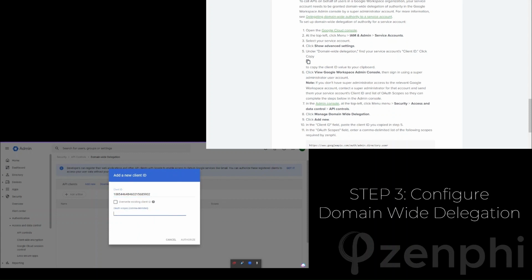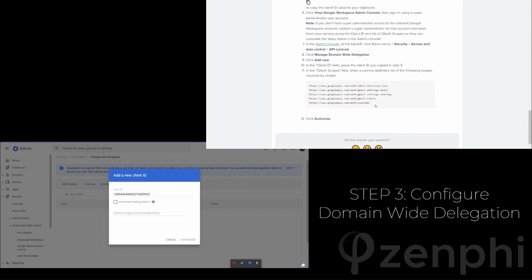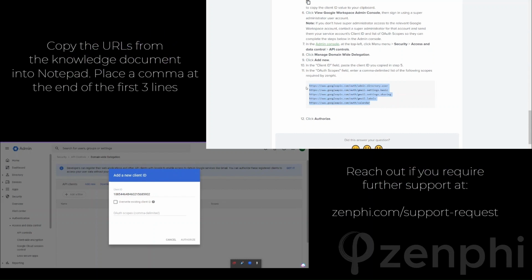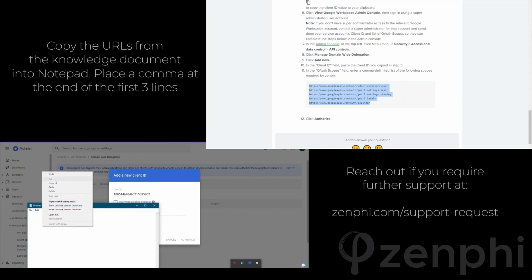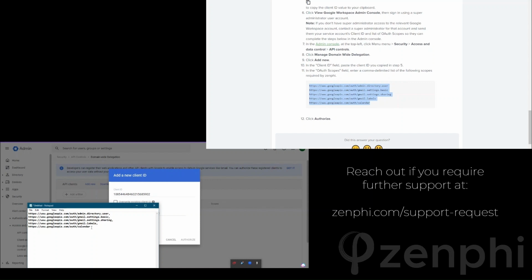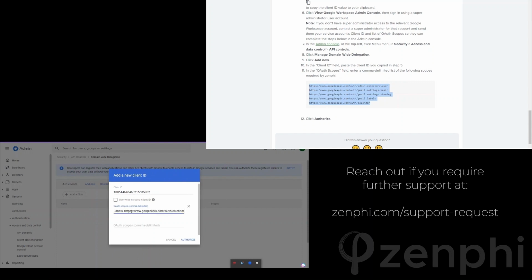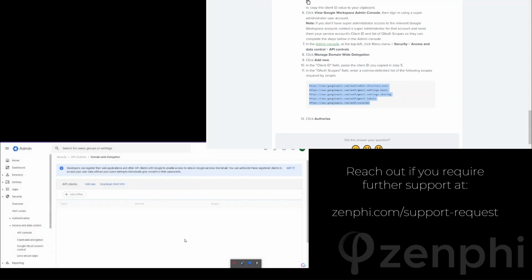And then you want to also paste these. Now you want commas at the end of these. It has to be comma delimited. Because we don't have it that way on the site, I'll just paste it here, put a comma at the end of each one, except for the last one. I'm going to copy that, and then I'm going to paste it right there and authorize. And there you go. That is how you create the connection.